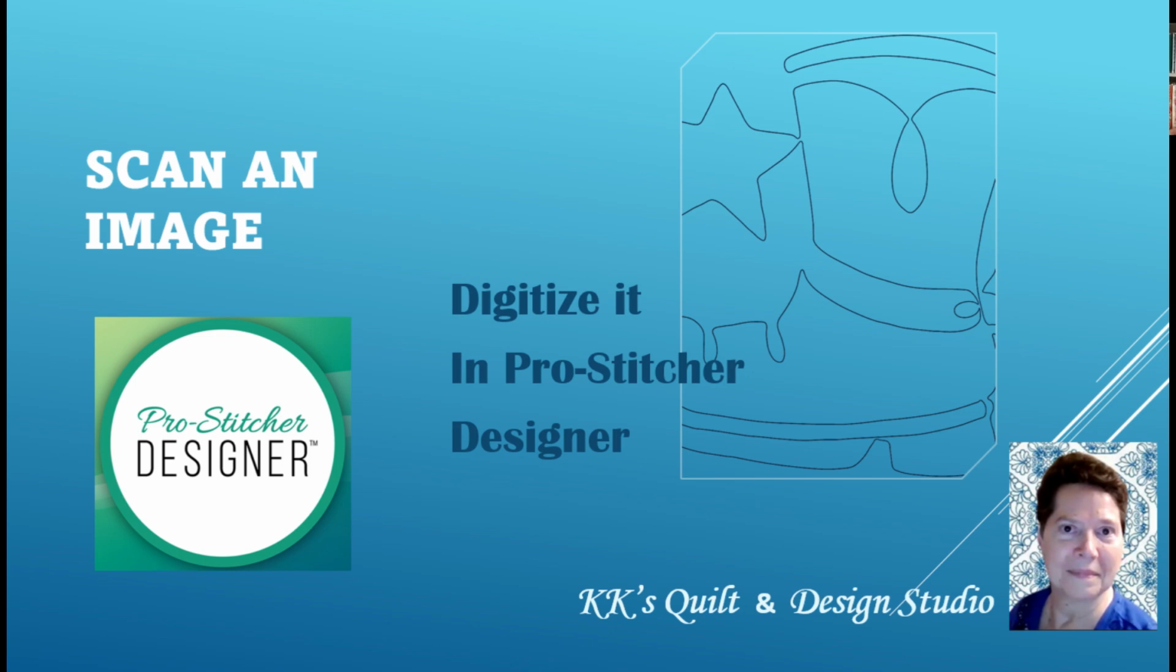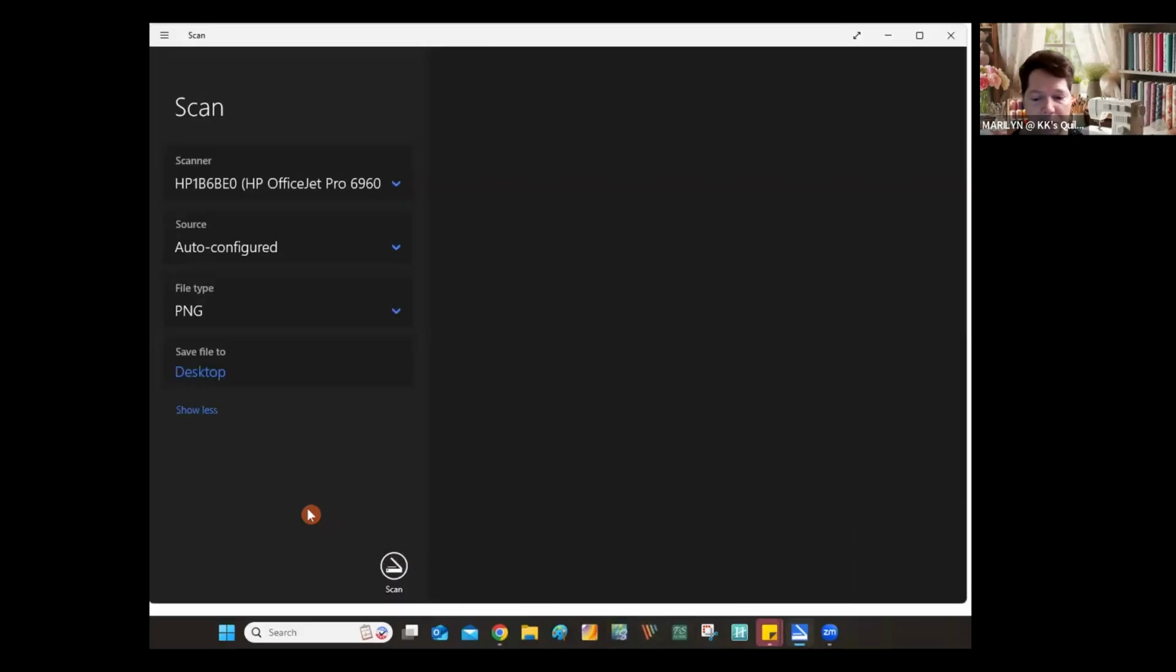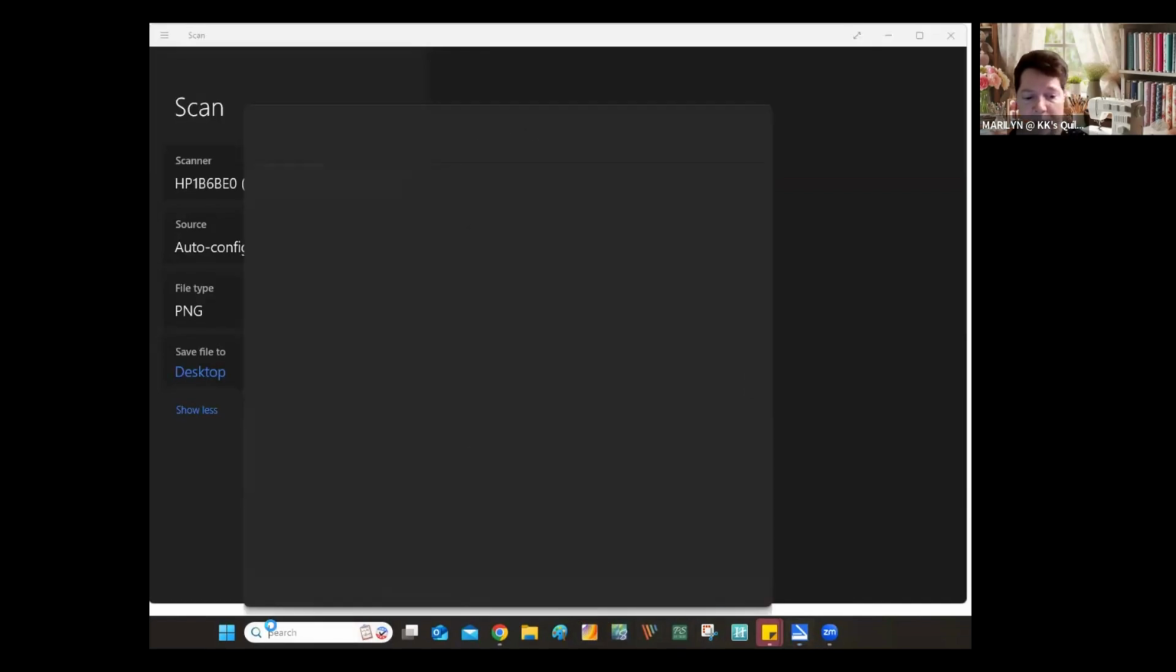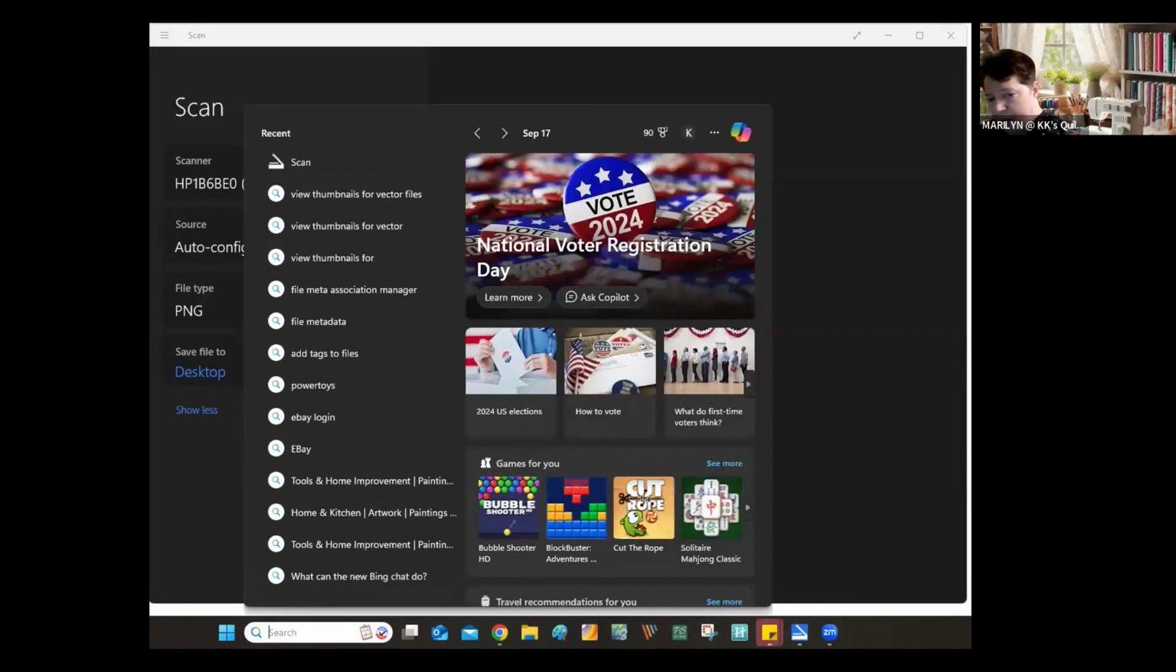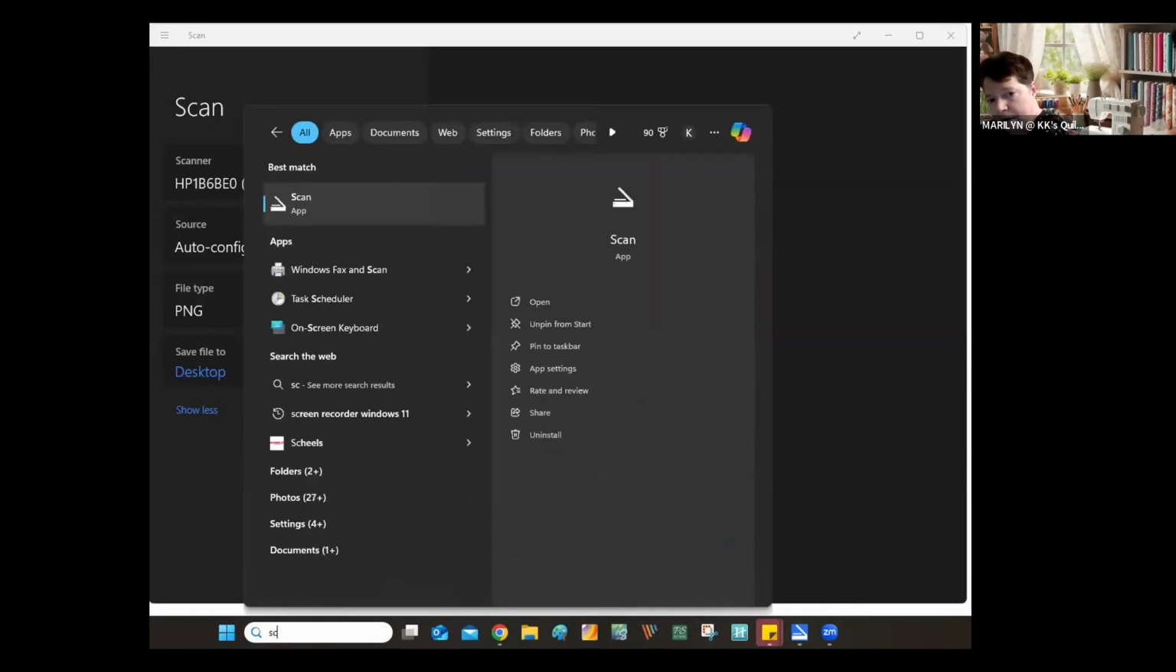Okay, here we are. This is my scanning software on top of my desktop. And if you don't know how to locate the scanning app in your Windows software, go down here to the taskbar, click on that, and type in scan. Just a couple of letters, because I've been looking for this. There is my scanning app.